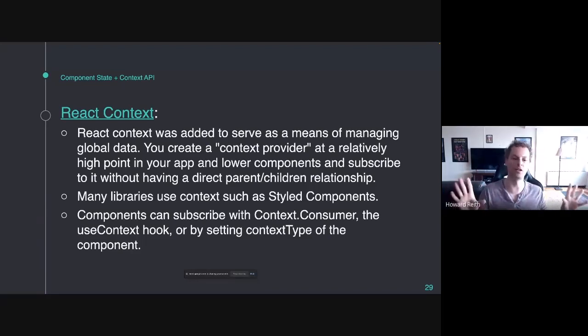There's a whole ton of libraries that use the Context API. If you use styled components, they've made great use of it. And in fact, pretty much every single state management solution these days uses the Context API to some degree. In fact, even including Redux now. That wasn't always the case, but now that the Context API exists, even Redux uses it.